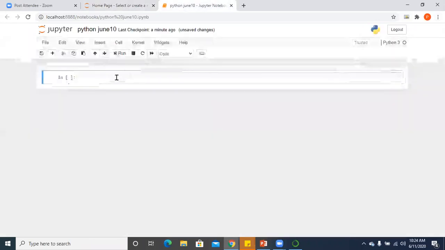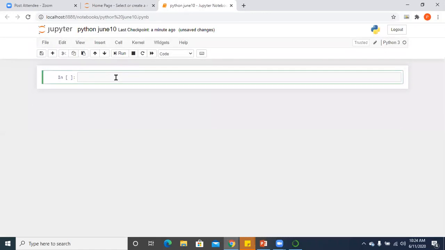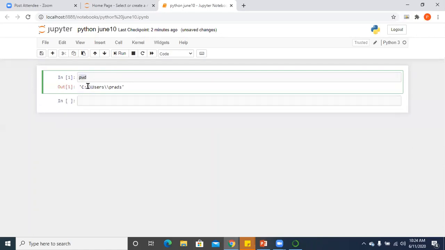For that, in this cell, just type pwd and press Shift Enter. Whenever you press Shift Enter, this gets executed, and it gives the path where your Jupyter notebook is saving your files and where Jupyter notebook is being opened. So that means this is in C drive, Users, Pradeepti.